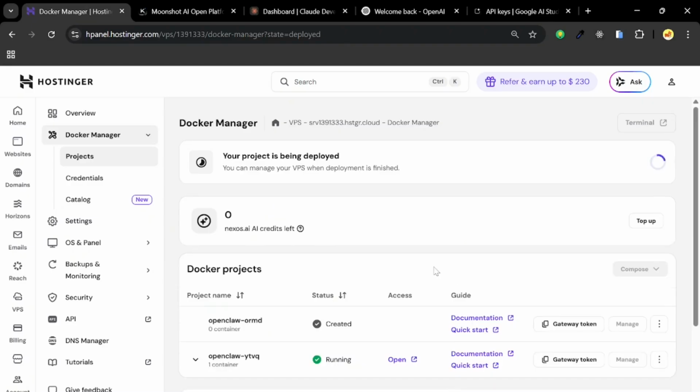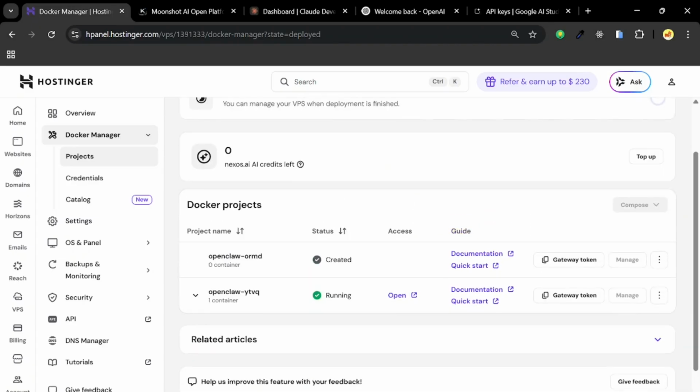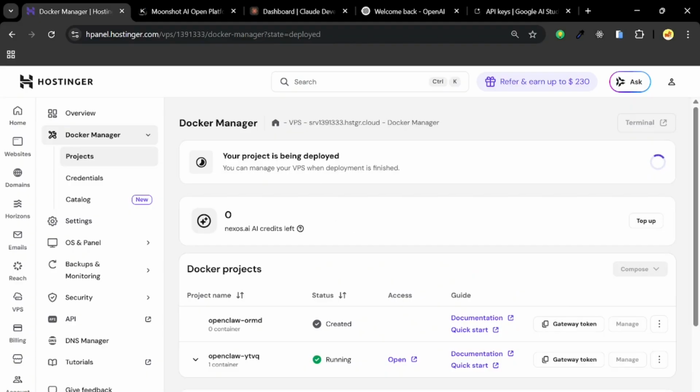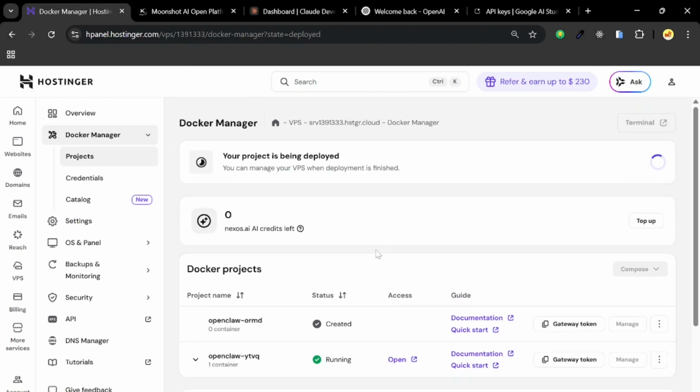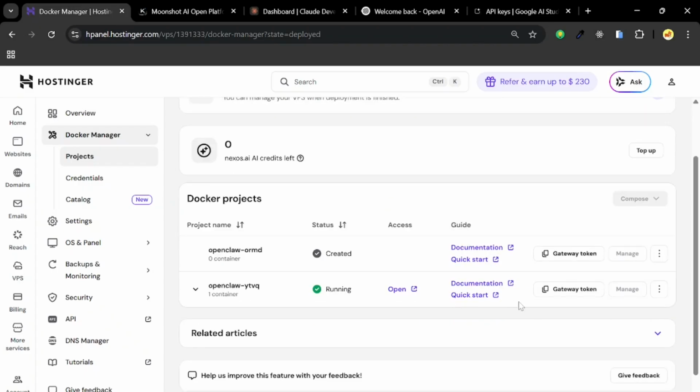All right, perfect. It's now getting deployed. Let's wait for it and see. I already have one OpenClaw AI agent. That's the advantage of using a VPS. You can deploy as many OpenClaws as you want on a cheap $4 a month VPS plan. Even if you haven't saved your gateway token, you just copy it from here and use it. I will show you when to use it and where.